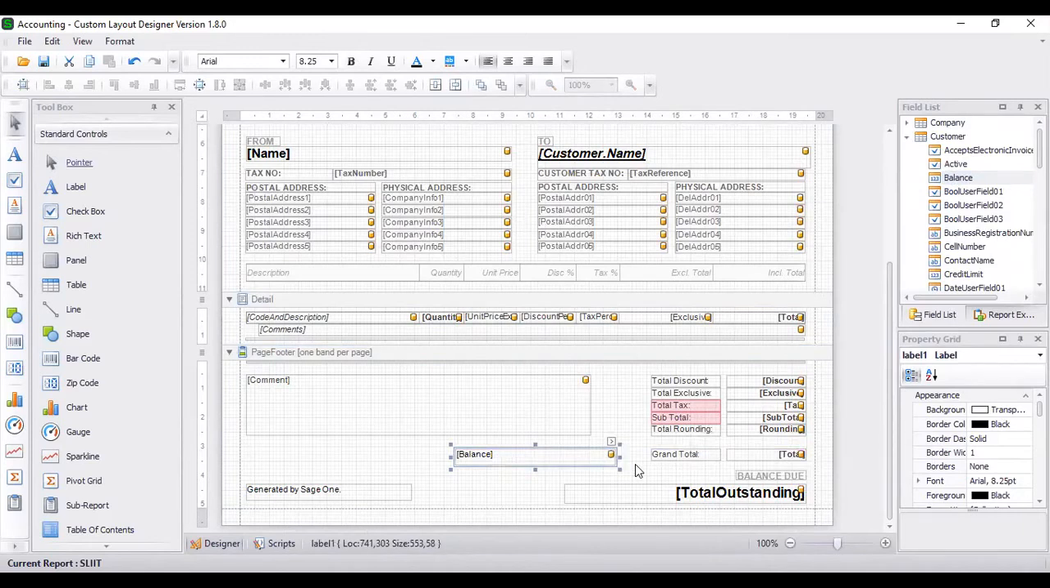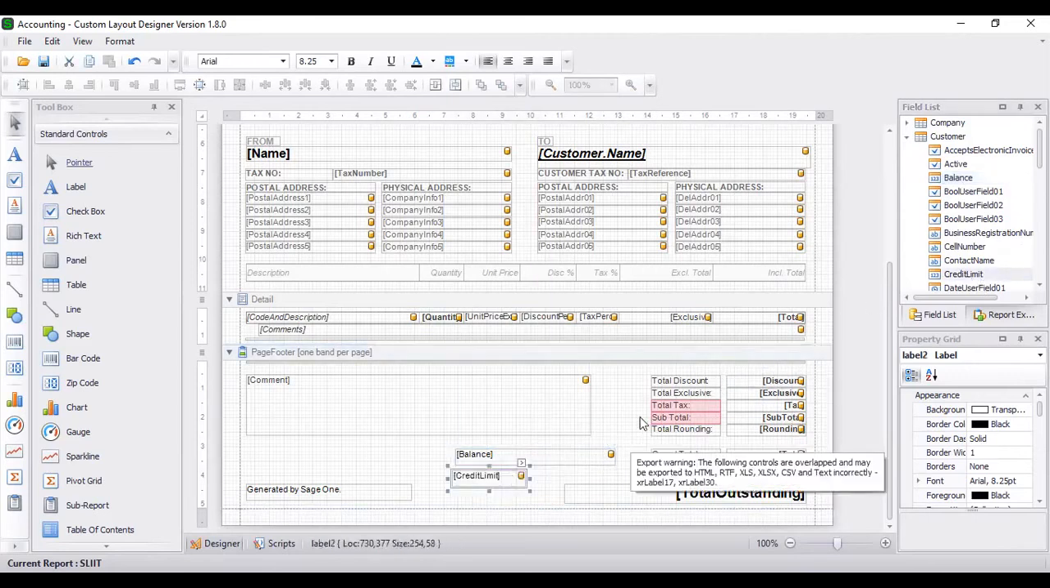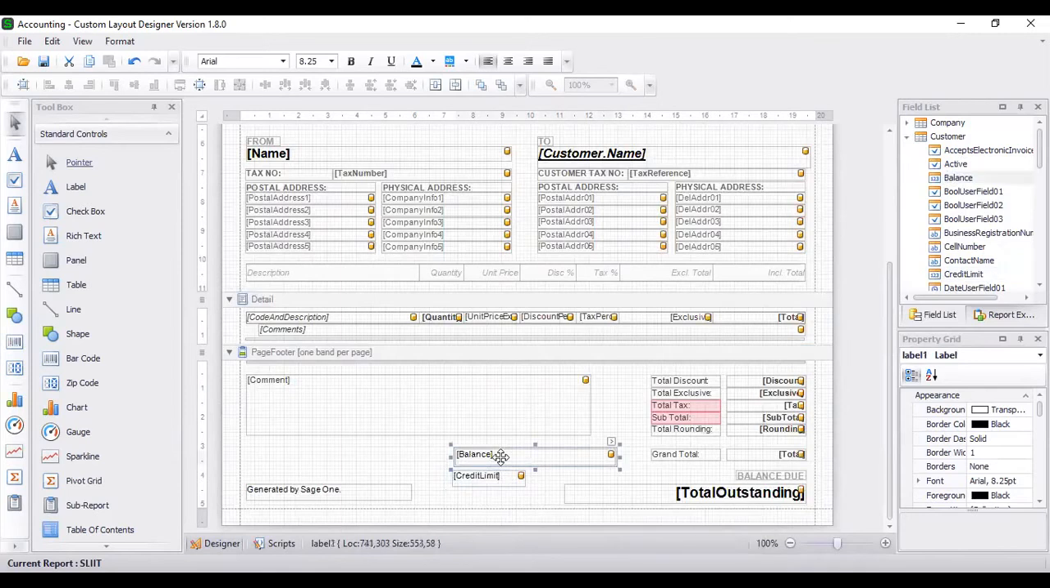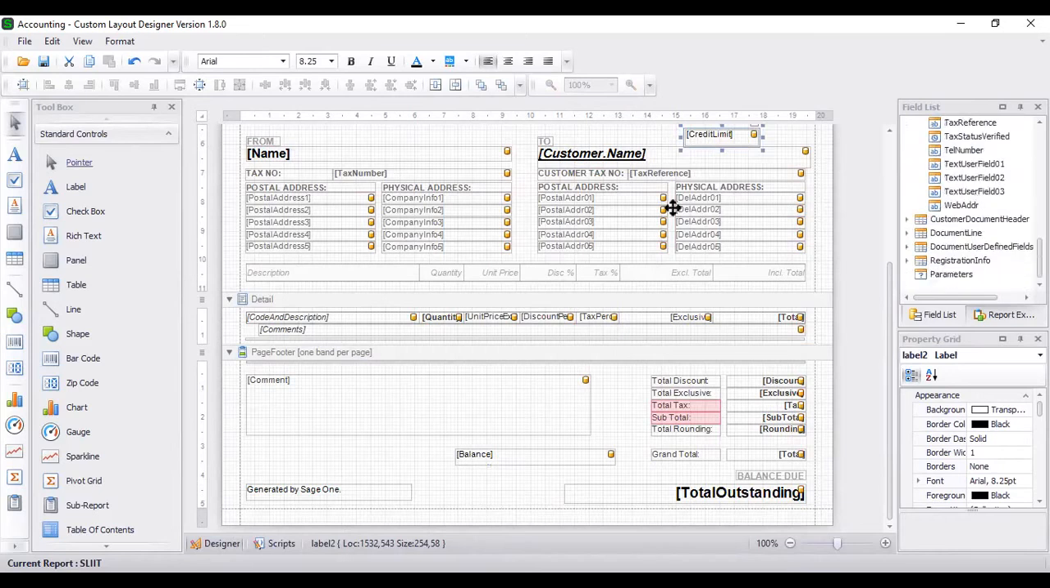Now if you want to add customer balances, by selecting this balance, you can drag and drop it here. And if you want to add the credit limit of this customer, you can add it here. Like that, you can take fields from these tables and locate them in the relevant places. Okay, and you can go through these fields and add them to these quotations.